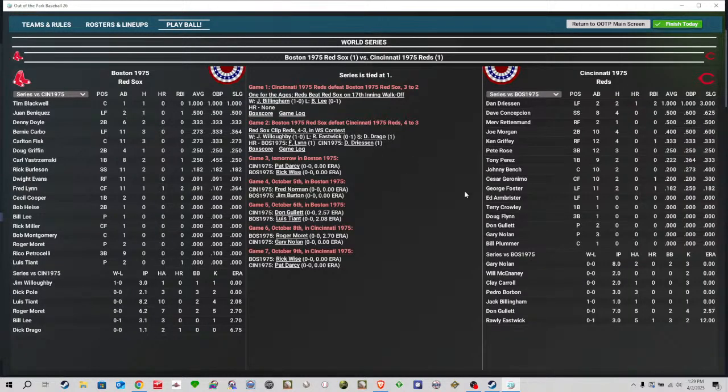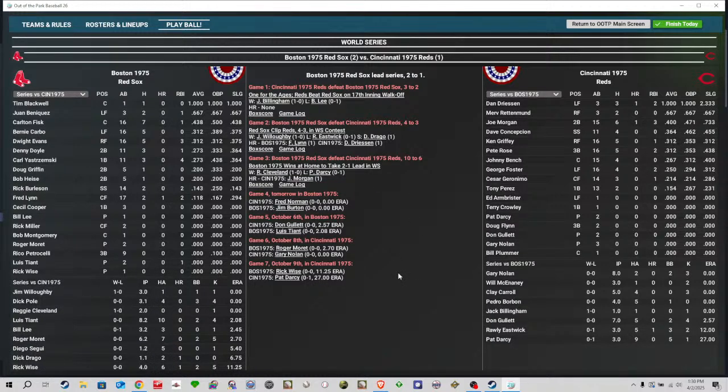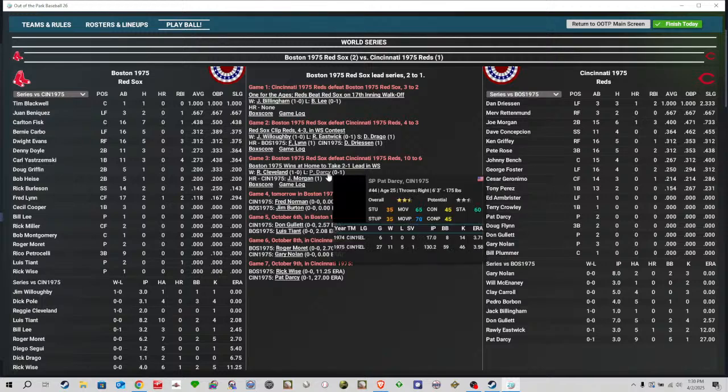Let's finish today, because it's simulating a travel day. And now we are in Boston. Pat Darcy versus Rick Wise at Fenway. Here we go. And look at this. The Sox up 2-1 now. They defeat the Reds 10-6. Joe Morgan had the home run. Reggie Cleveland with the win. Pat Darcy with the loss.